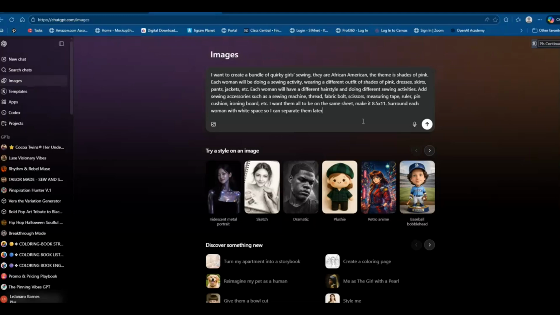So it says, I want to create a bundle of quirky girls sewing. They are African American. The theme is shades of pink. Each woman will be doing a sewing activity wearing a different outfit of shades of pink, dresses, skirts, pants, jackets, etc. Each woman will have a different hairstyle doing different sewing activities. Add sewing accessories such as a sewing machine, thread, fabric bolt, scissors, measuring tape, ruler, pin cushion, ironing board, etc. I want them to all be on the same sheet. Make it 8.5 by 11. Surround each woman with white space so I can separate them later.